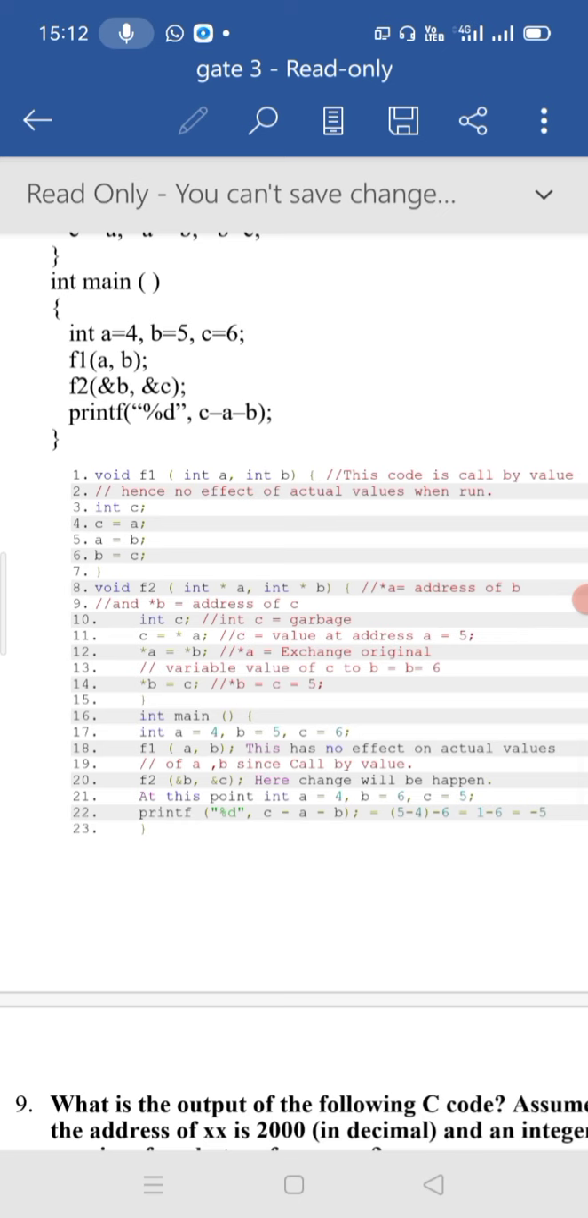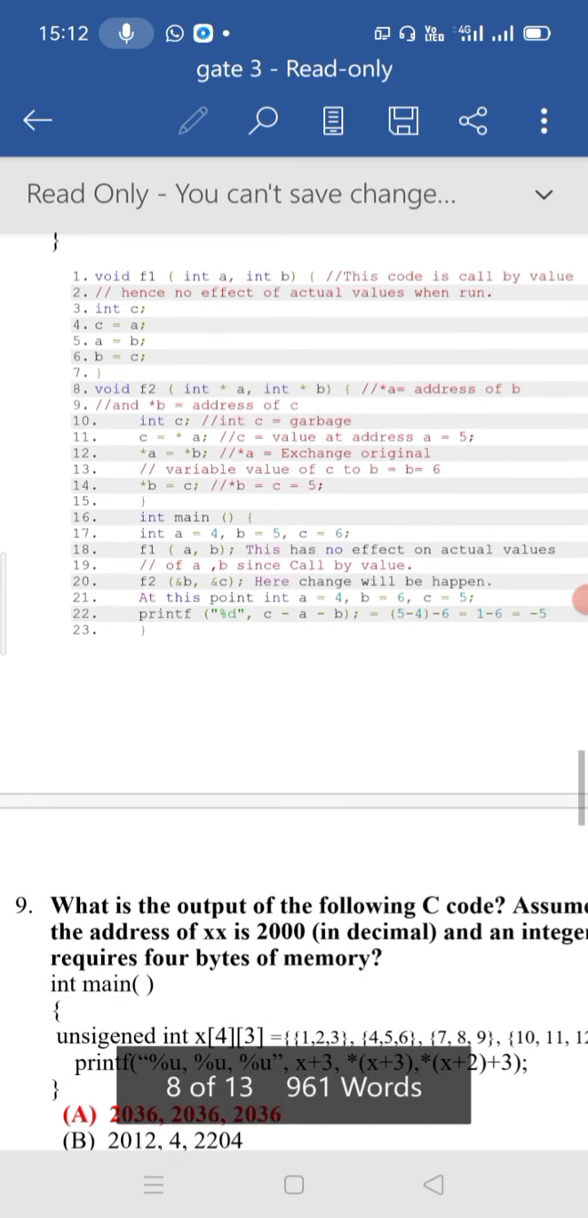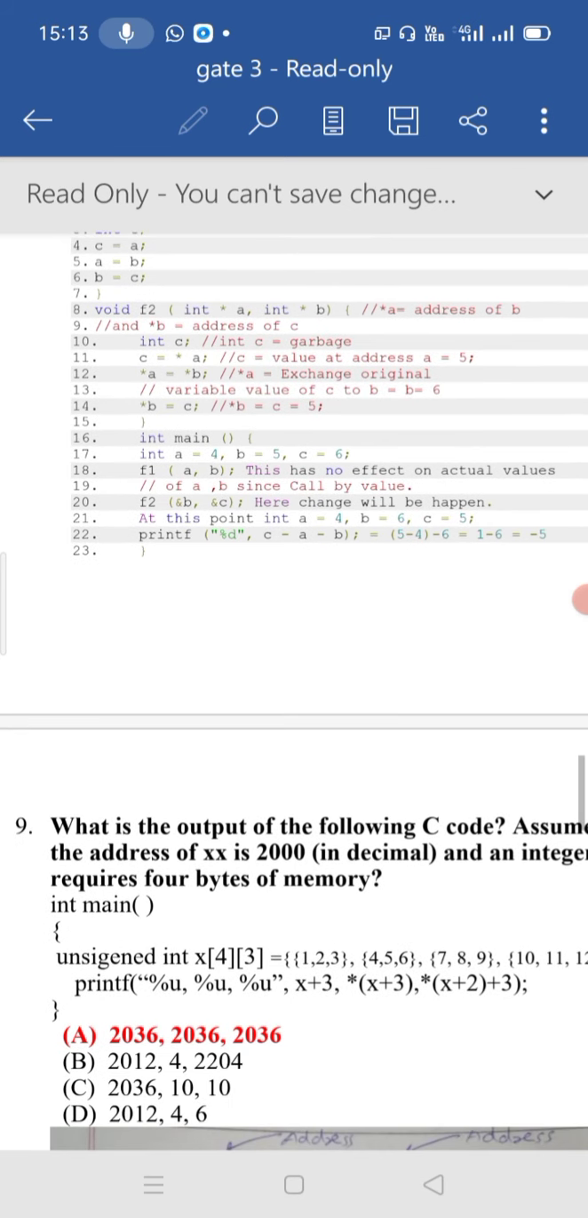exchange original values. The variable of C to B, B is equal to 6. Star B to C is equal to 5. So this is call by value and this is call by reference.